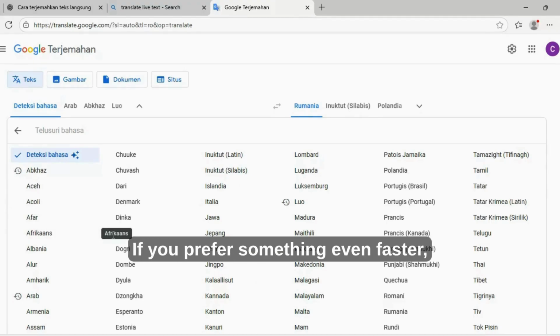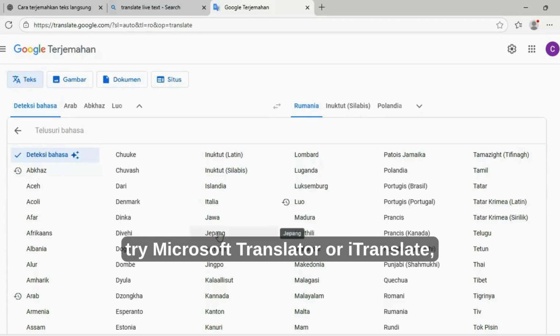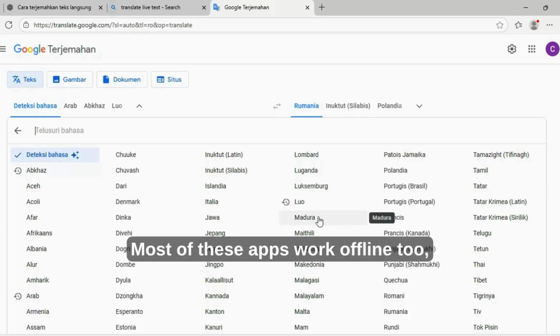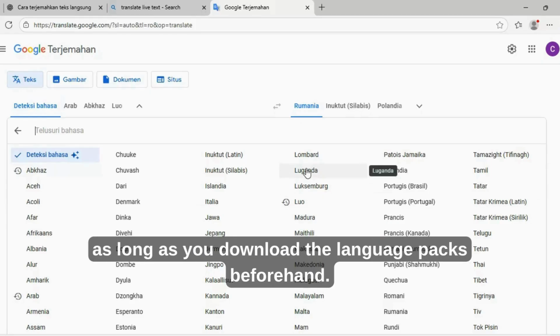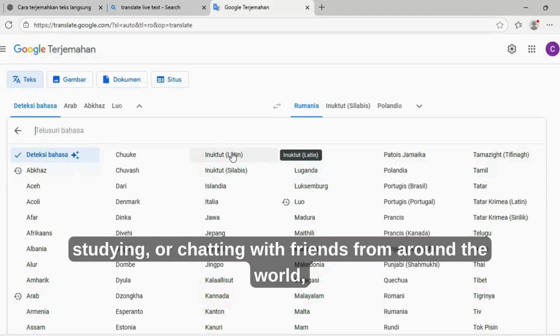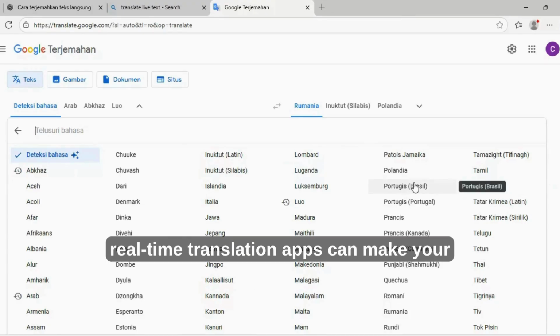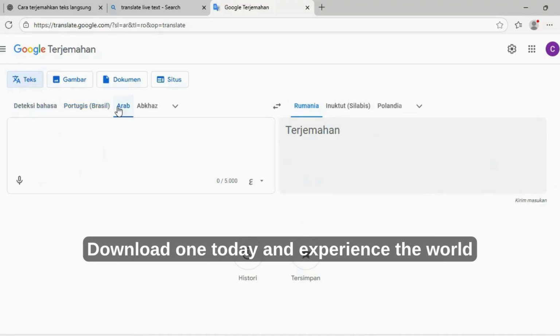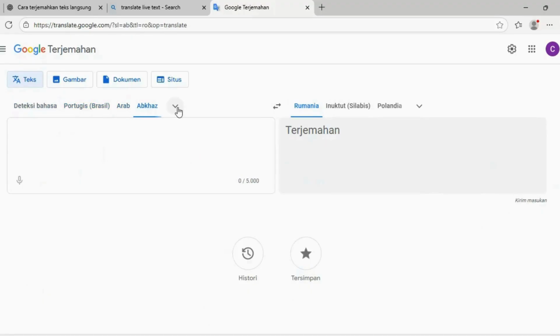If you prefer something even faster, try Microsoft Translator or iTranslate, which also offer real-time voice and camera translation. Most of these apps work offline too, as long as you download the language packs beforehand. So whether you're traveling, studying, or chatting with friends from around the world, real-time translation apps can make your communication effortless and natural. Download one today and experience the world without borders.